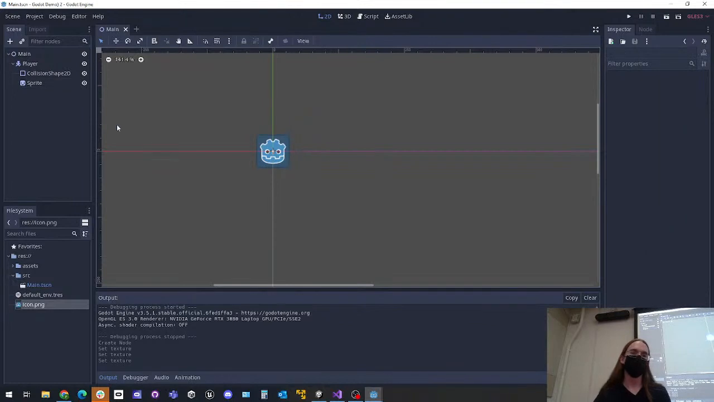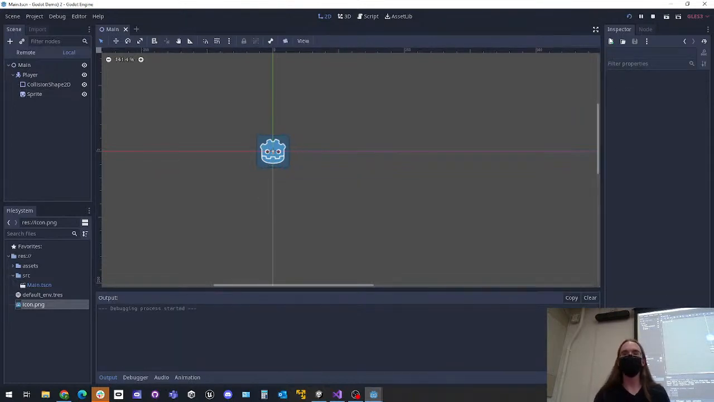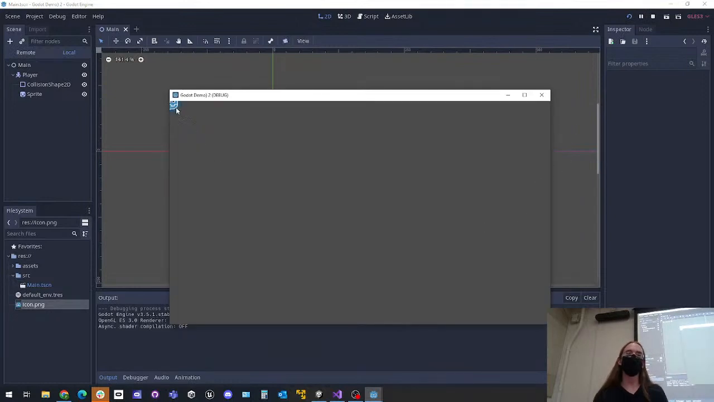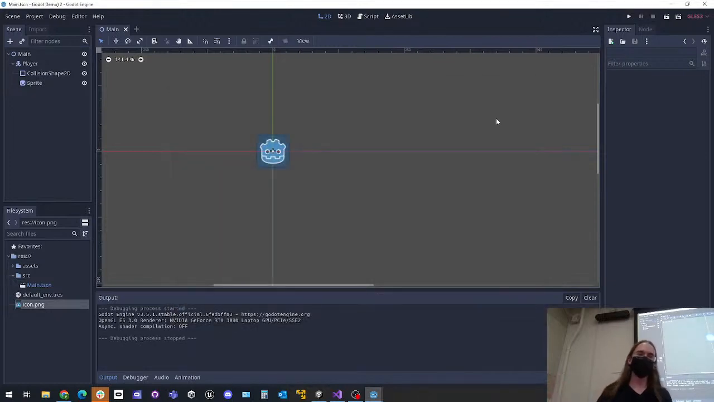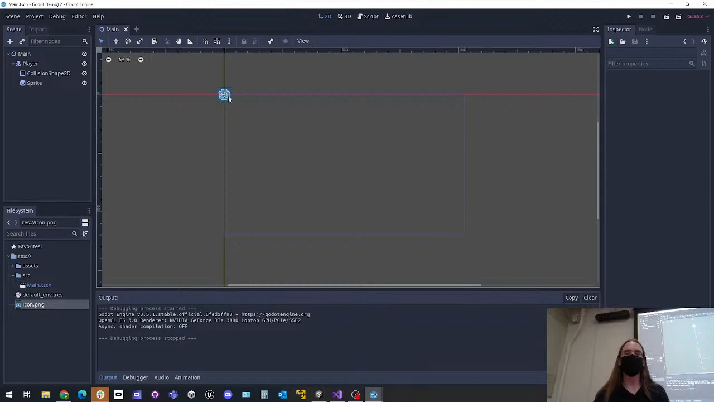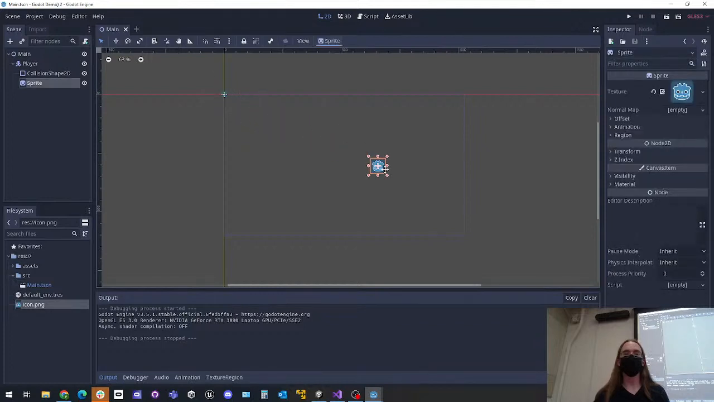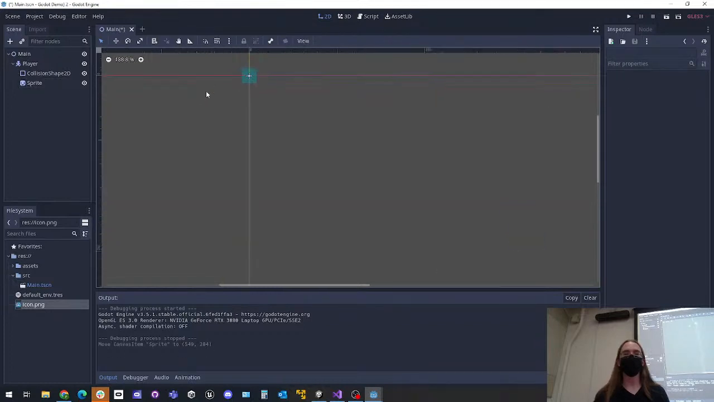Okay, and then once you have that done, if we play the scene, you can now see something. There's the logo way over there in the upper left-hand corner. Making progress. Now, you may think we can just move this to the center of the screen. If you try and click and drag this, it just moved the sprite. It left the collision shape behind, which is not ideal.